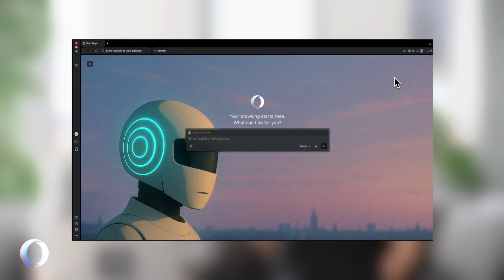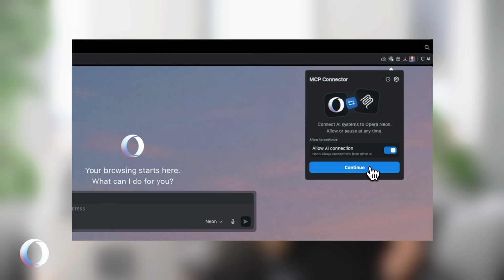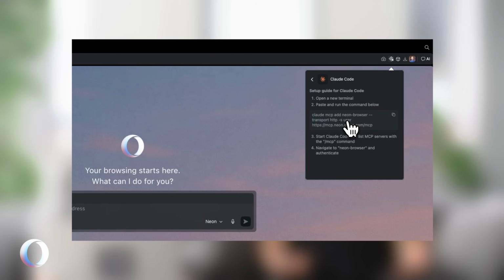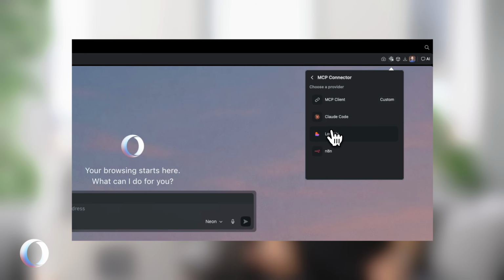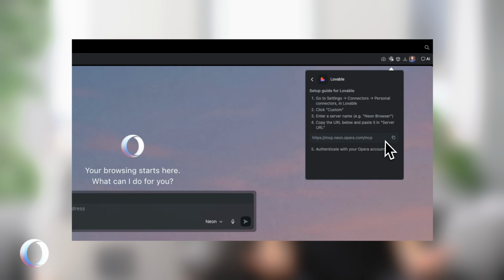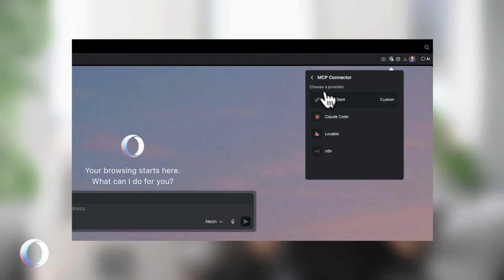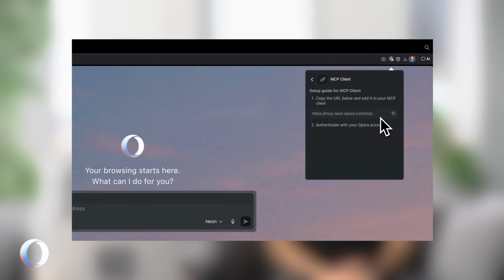So if you're using Opera Neon, you can head up to your extension bar on the top right corner of your browser, and you'll have default instructions for Claude Code, N8N, and Lovable. However, you can also connect any AI tool that has an MCP client, and we urge you to, because we want you to explore as many as we can.